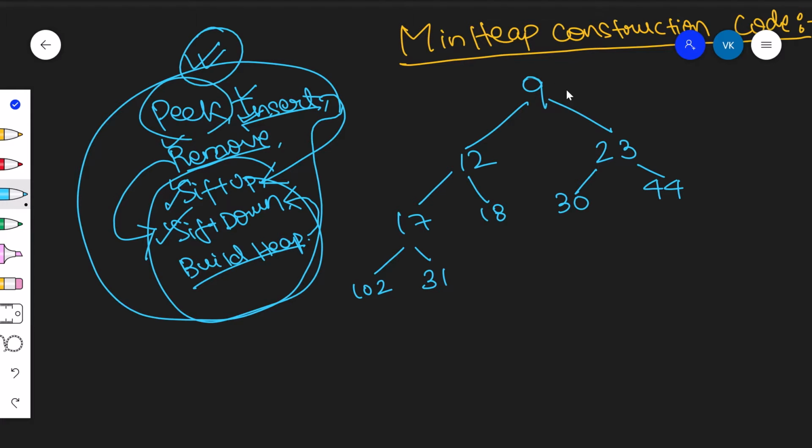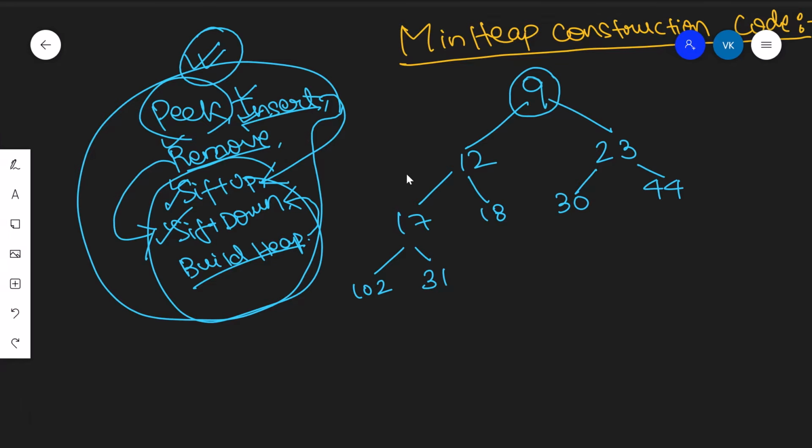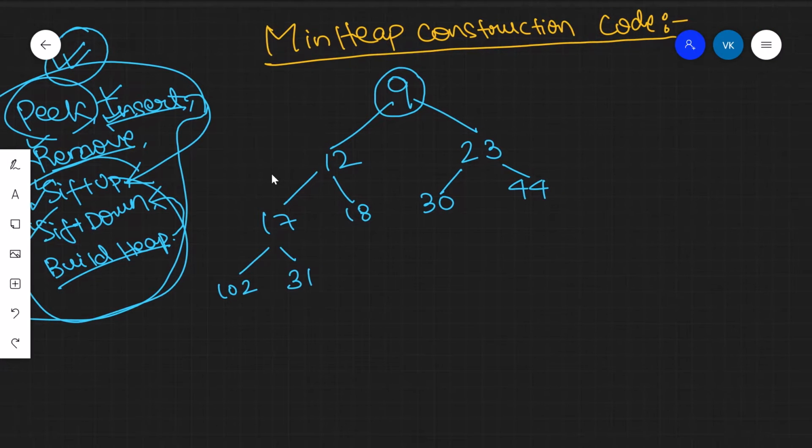And peek is nothing but getting the topmost element in the root, I mean the topmost element of the heap. And what is the property of the topmost element? It's the smallest element among all of the elements present in the heap. And I hope that makes sense. So without further ado, let's get started.